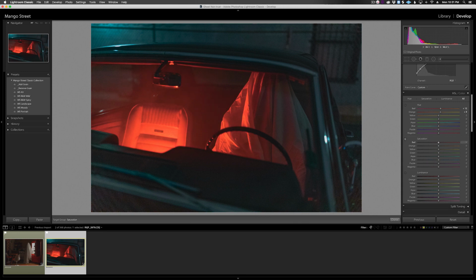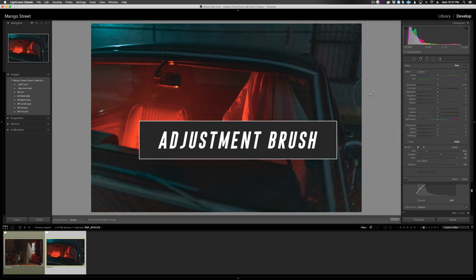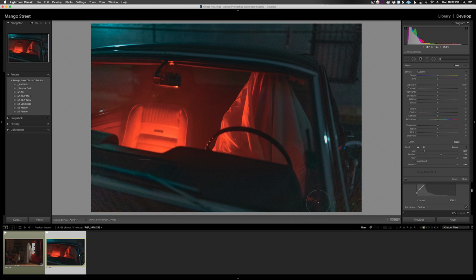We can also use this tool with saturation and luminance to get it looking just how we want. Now that the colors and tones are looking good, we just want to touch up the sides where it's looking pretty noisy. We'll use the adjustment brush and paint over the parts we want to fix.